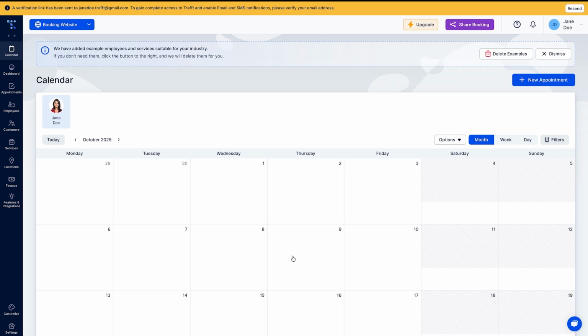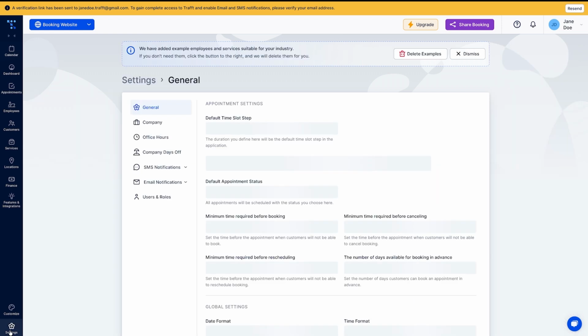We'll be focusing on the key areas in the left sidebar: services, employees, your practitioners, locations, your clinic address, and settings. Let's first establish our default clinic settings. Click Settings at the very bottom of the left menu, then navigate to General.